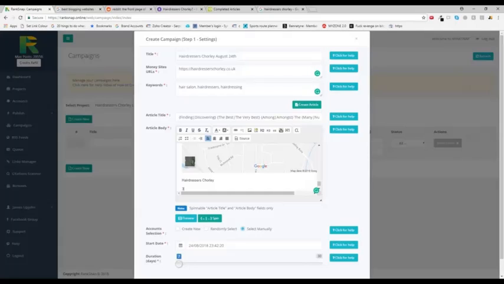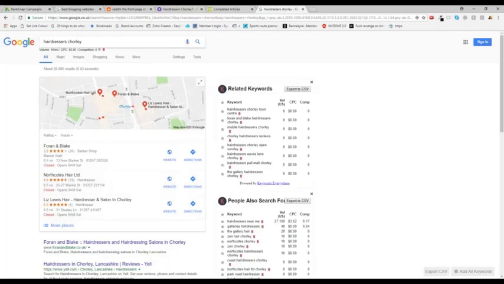and then I'm going to say Three Cowling Brow, and that is in Chorley, Lancashire, PR6, OQE.